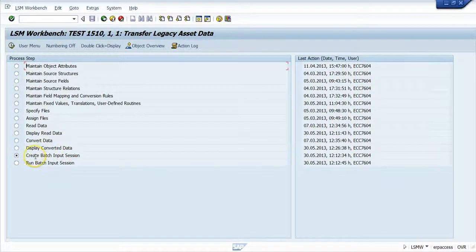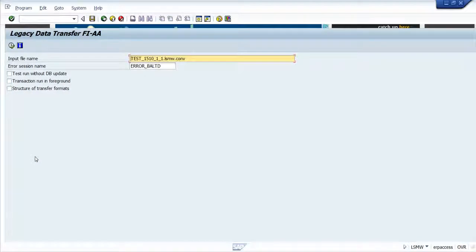Now the next thing we do is create a batch input session. And here we have an option to run it in test mode without updating the database. Always a good idea to do that initially. If we're having problems, we can run the transaction in the foreground, so we see each step as the data is being loaded, and that's good for debugging problems. This last one here just displays the structures that we've used, but it's not really necessary.